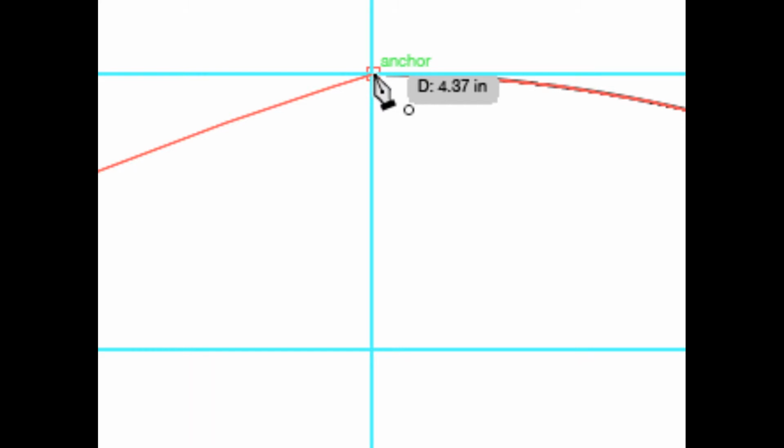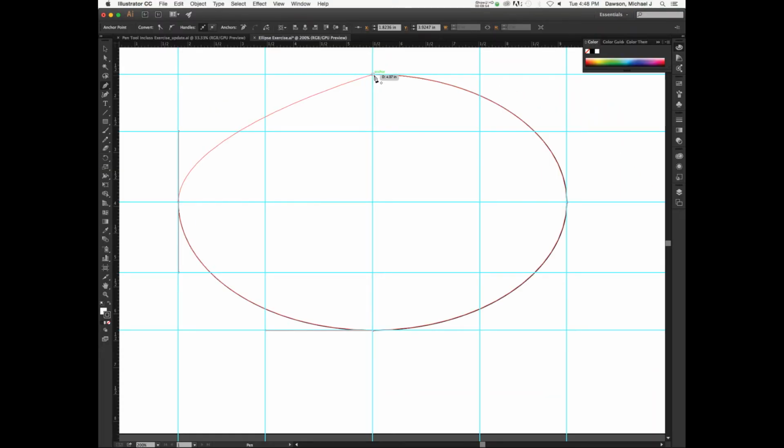Now your mouse cursor is going to tell you what is going on. In this case, that little circle by my pen tool means that I'm going to close the path. I'm going to complete it. And when you see that circle, click and drag a final time. That's one of the odd things. Whenever you're closing your paths, you have to click and drag that final line.